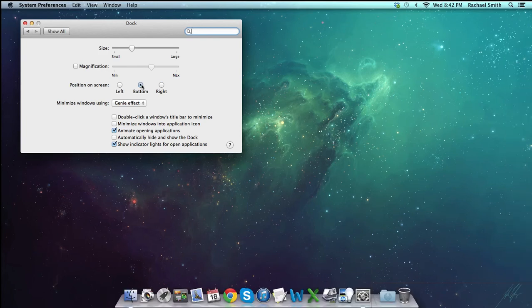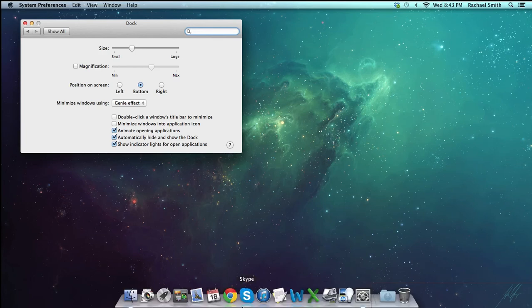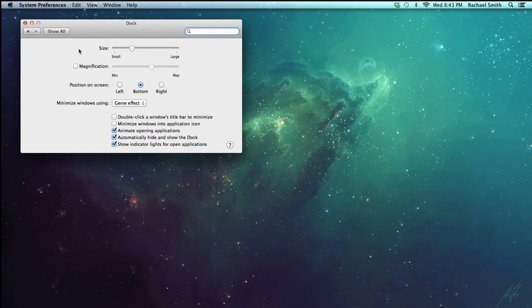I prefer mine on the bottom, and I actually prefer it to disappear when I'm not using it, so I usually check the automatically hide and show the dock option. Now it's not gone permanently. I can scroll my mouse over it and that will pop back up, and I can tell which program I'm about to click on by what name is popping up. So that's nice to have as an option.